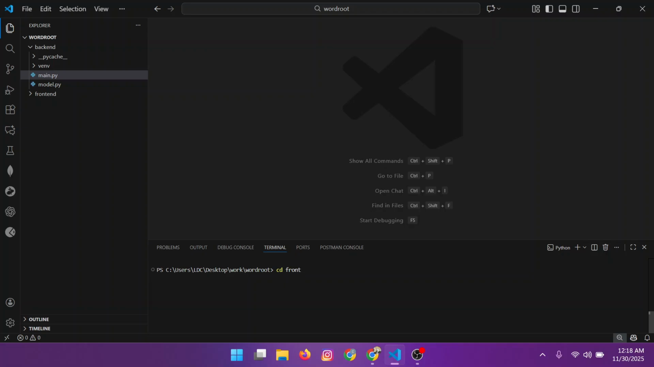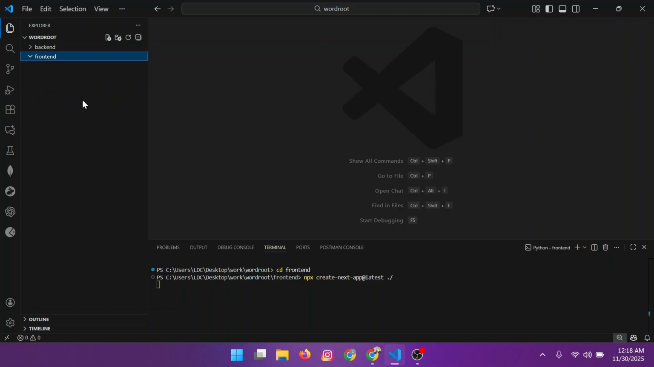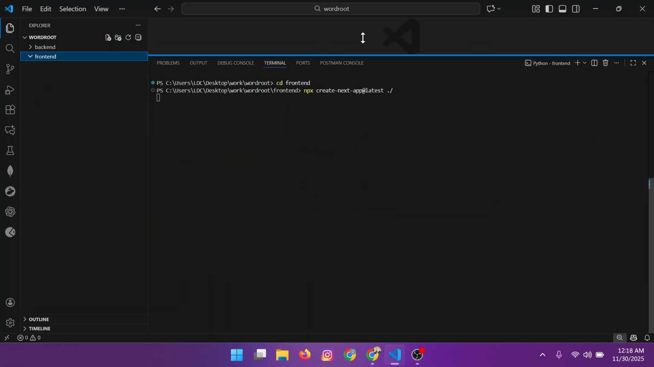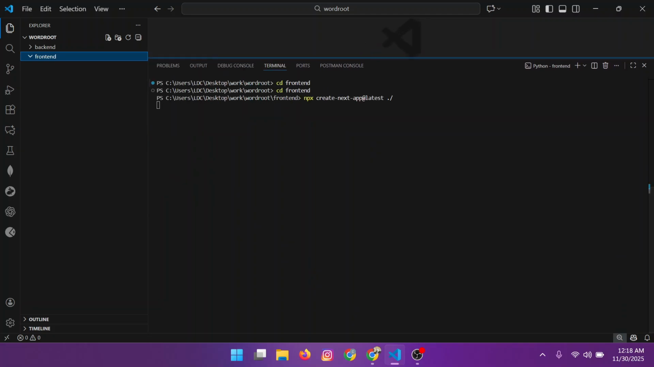So cd frontend, you right click to paste it, and we do dot slash. So this will create it in our working directory, which is this front-end working directory. It will ask us some questions, so just answer the way I'm answering, so that yours will work the way mine is working.